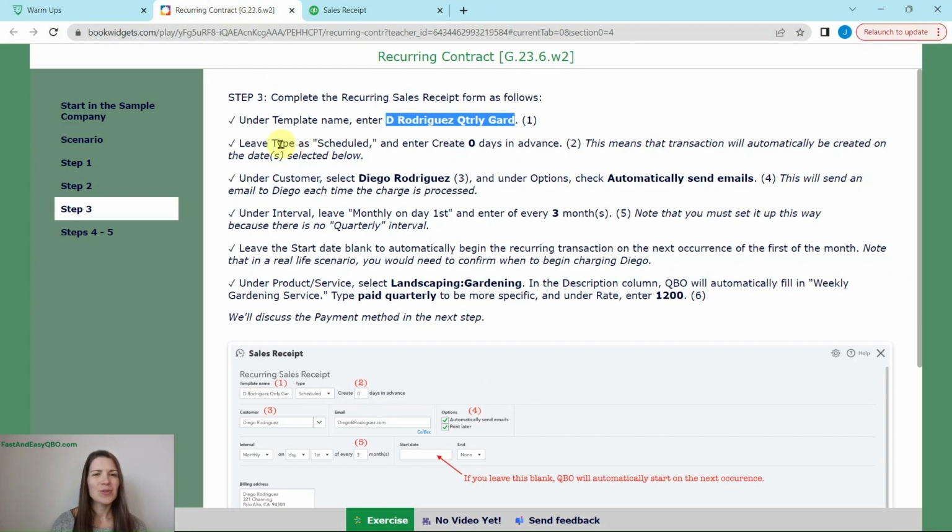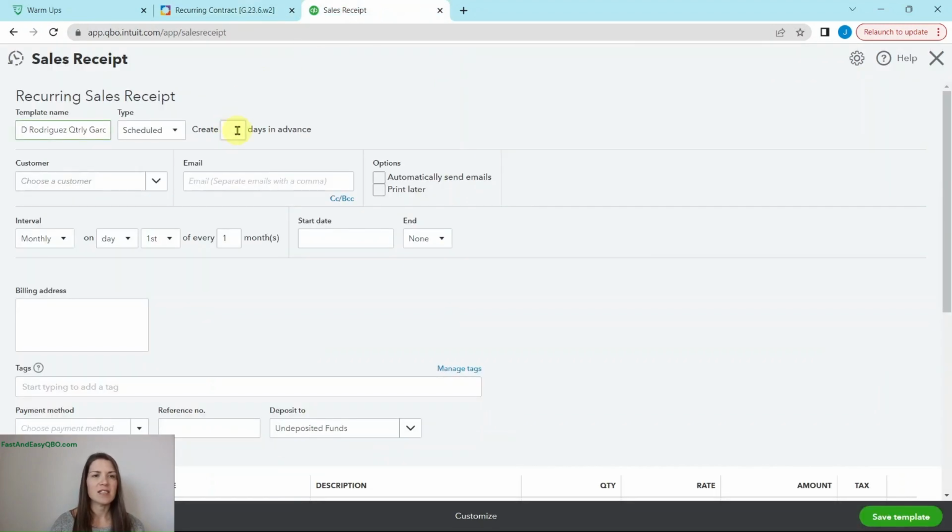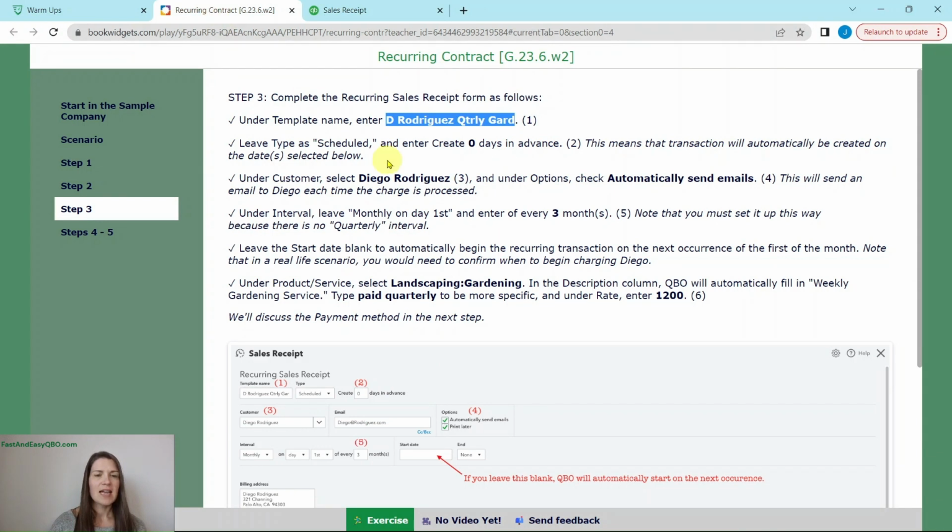And then we're going to leave the type as scheduled and enter create 0 days in advance. And this just means that the transaction is going to be automatically processed on the day that is selected below. So 0 days in advance. And then under customer, we're going to select Diego Rodriguez.